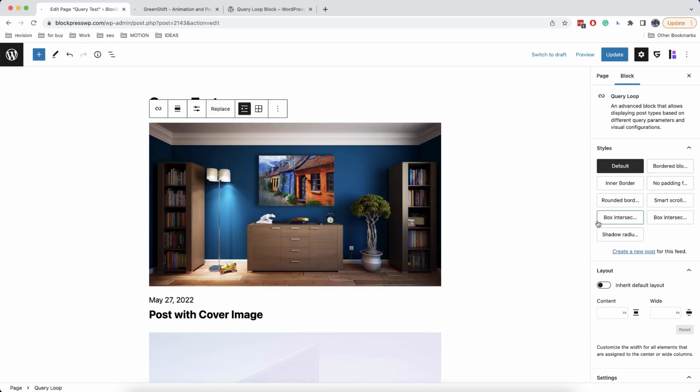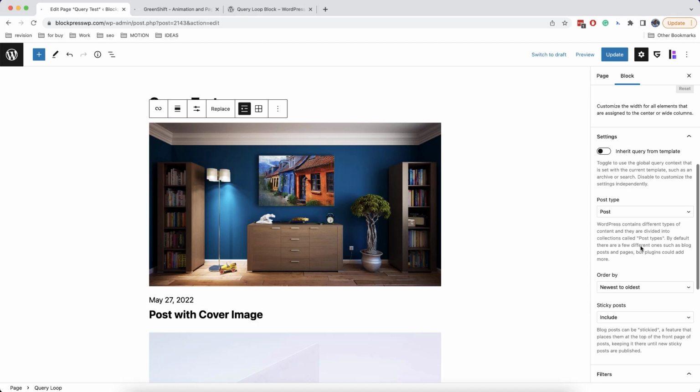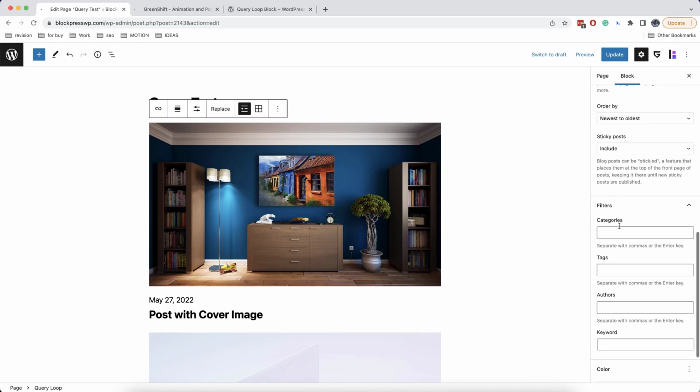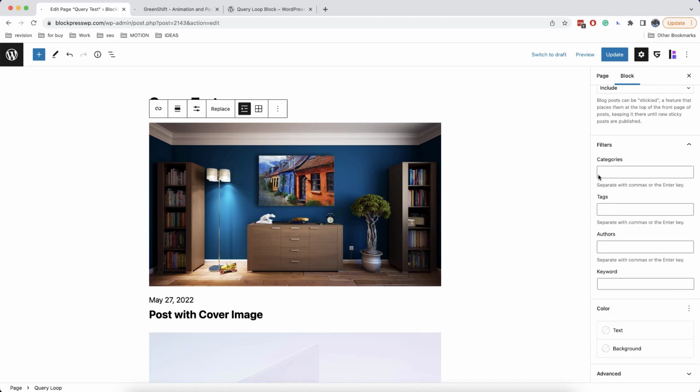And here, as we can see, there is an archive of our posts. Also here we can choose other post type. Or if you want, you can also choose some other filters, like for example, categories, tags, authors, or keywords. Also, we can display as grid view or list view. So let's set here a grid view.